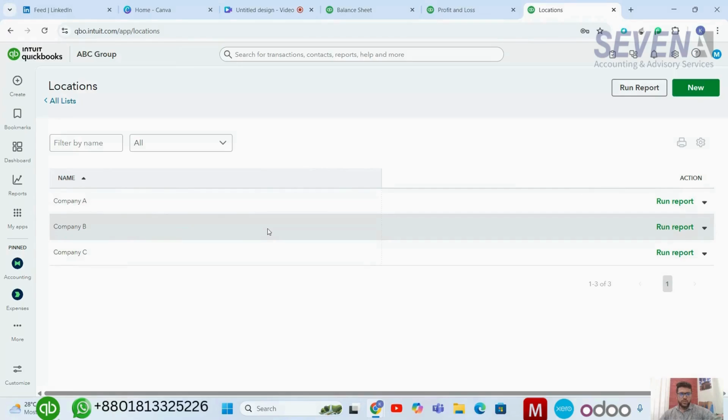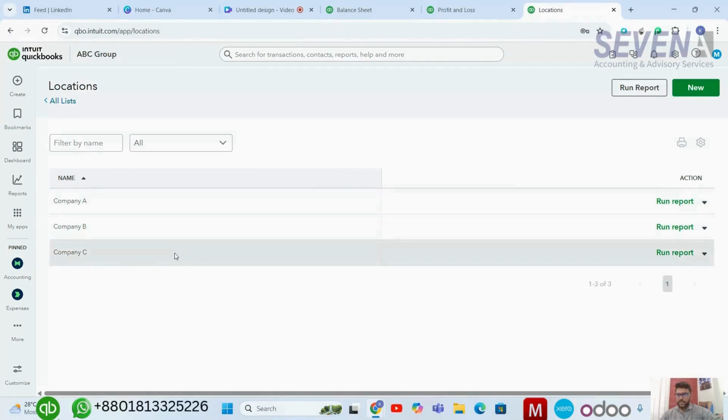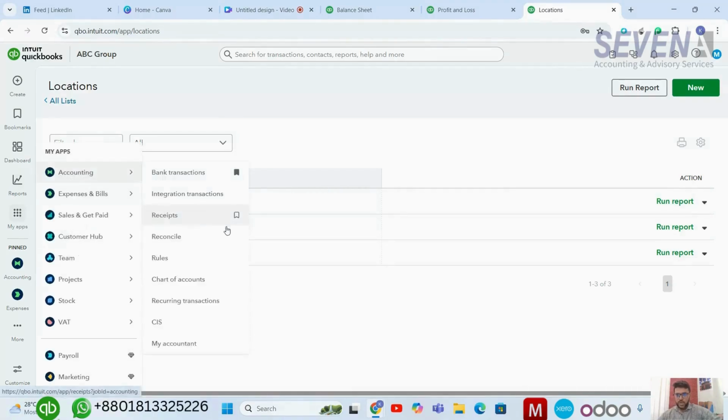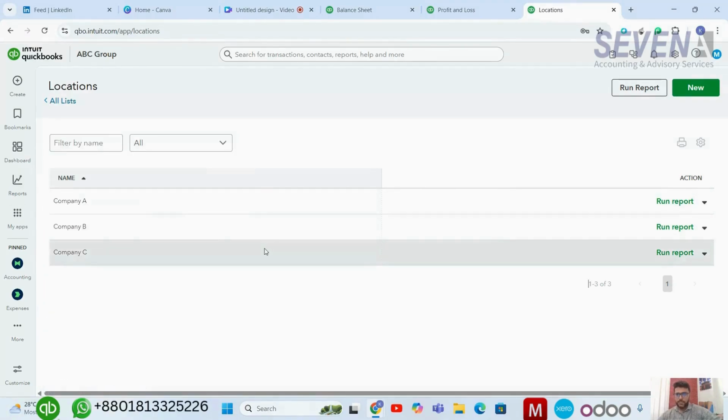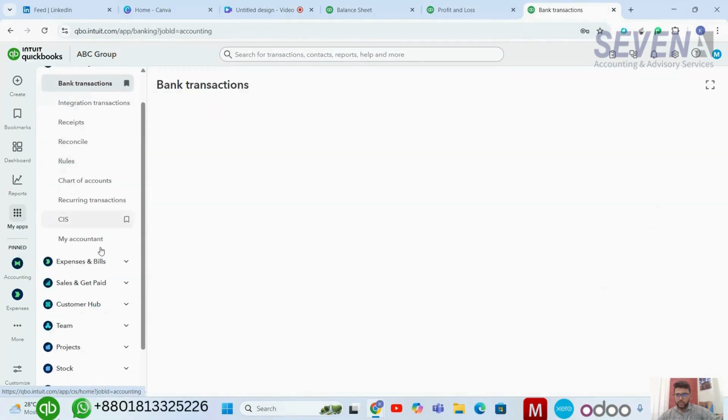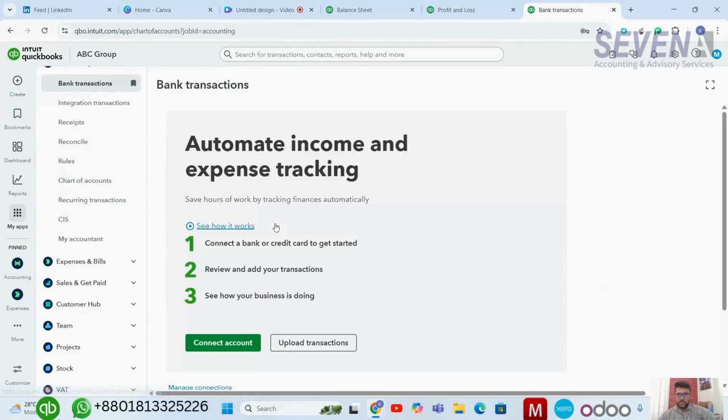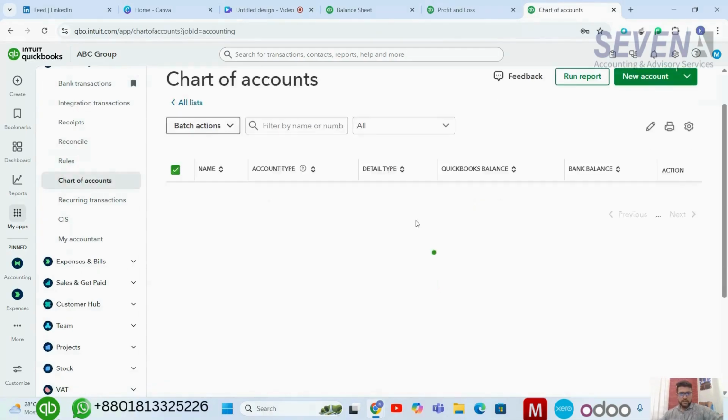So what you will do after that? Actually, the chart of accounts is just one per subscription. So you have to rearrange this chart of accounts as your group of accounts. How will you do it? Just go to the chart of accounts. You will see how I arranged it.